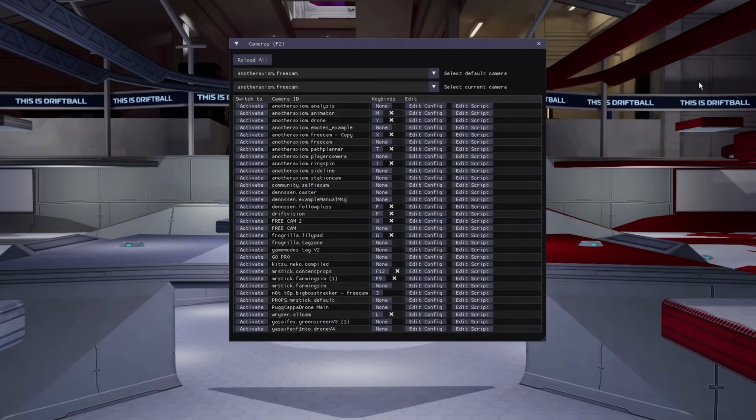We're going to start by clicking F1 to open up our pop-up tab in the top left. We're going to click on Spectator, and we're going to click on Cameras. Now I'm going to go to the Another Axiom Path Planner script. My keybind for it right now is set as T.